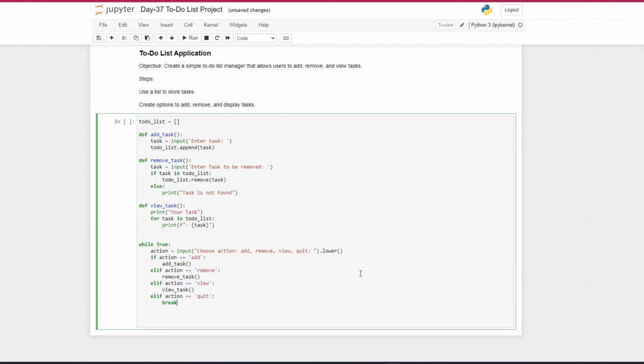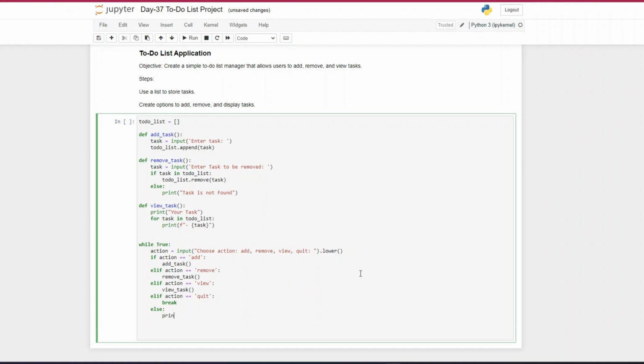And something you have to think about is that although we're specifying add, remove, view, and quit, what if the user just decides to write rubbish or writes the wrong value? So then I don't want the application to break, but instead I want to print out a nice message that says you chose an invalid choice. So if they don't choose add, remove, view, or quit, and they write something else, I want to print out invalid choice. And this is our simple to-do list application that adds, removes, and views.